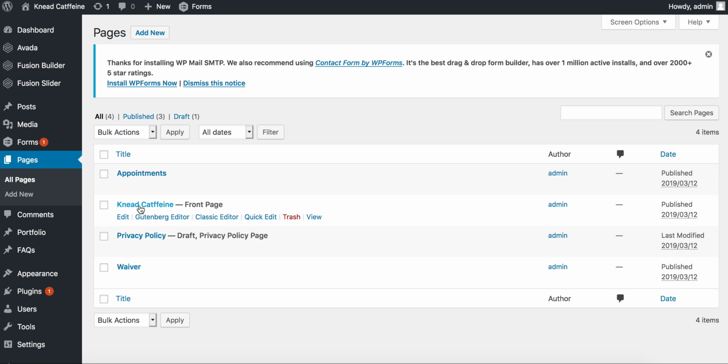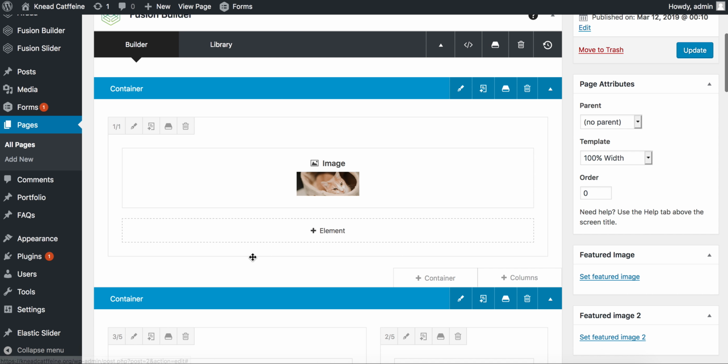So all we have to do is hover over that page we want to edit and click the edit button. And that's going to take us in to the back end that allows us to edit that home page. So now that we're actually on the back part of this home page, if we scroll down, you'll see that the first picture on the home page lives right here.